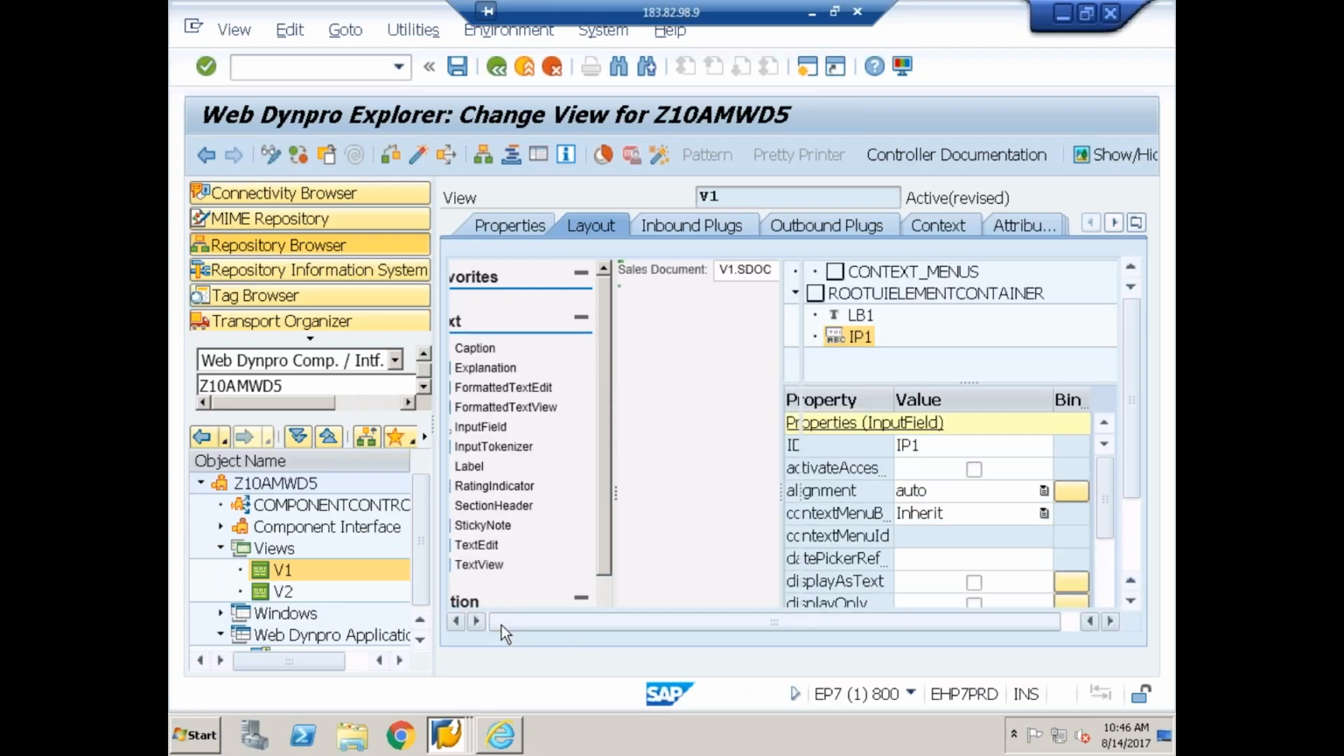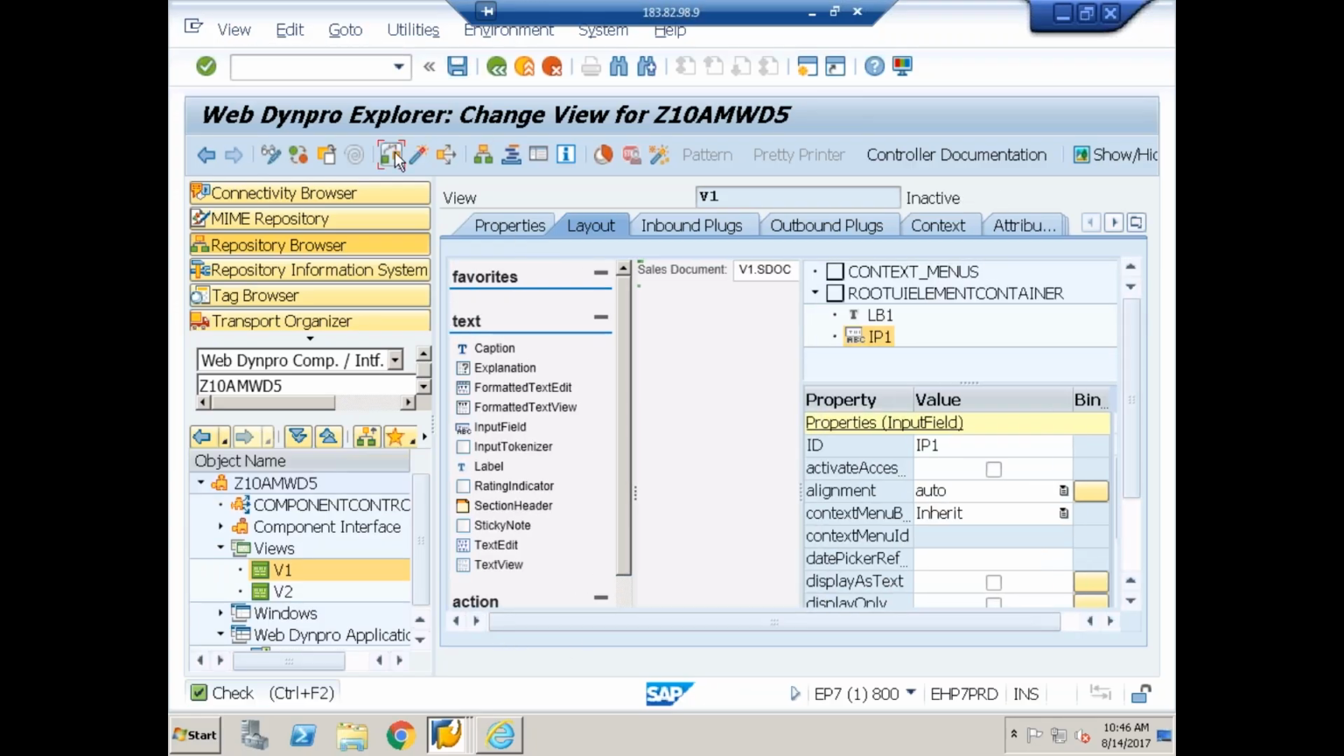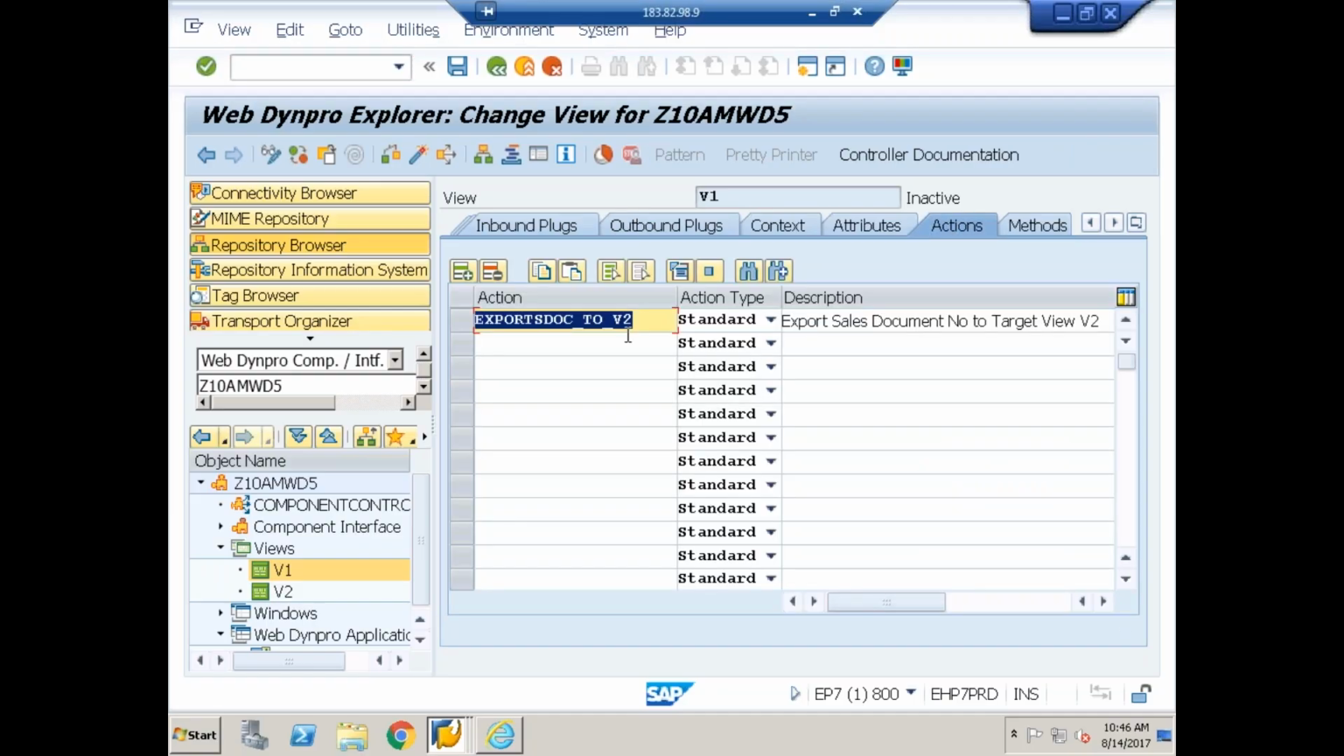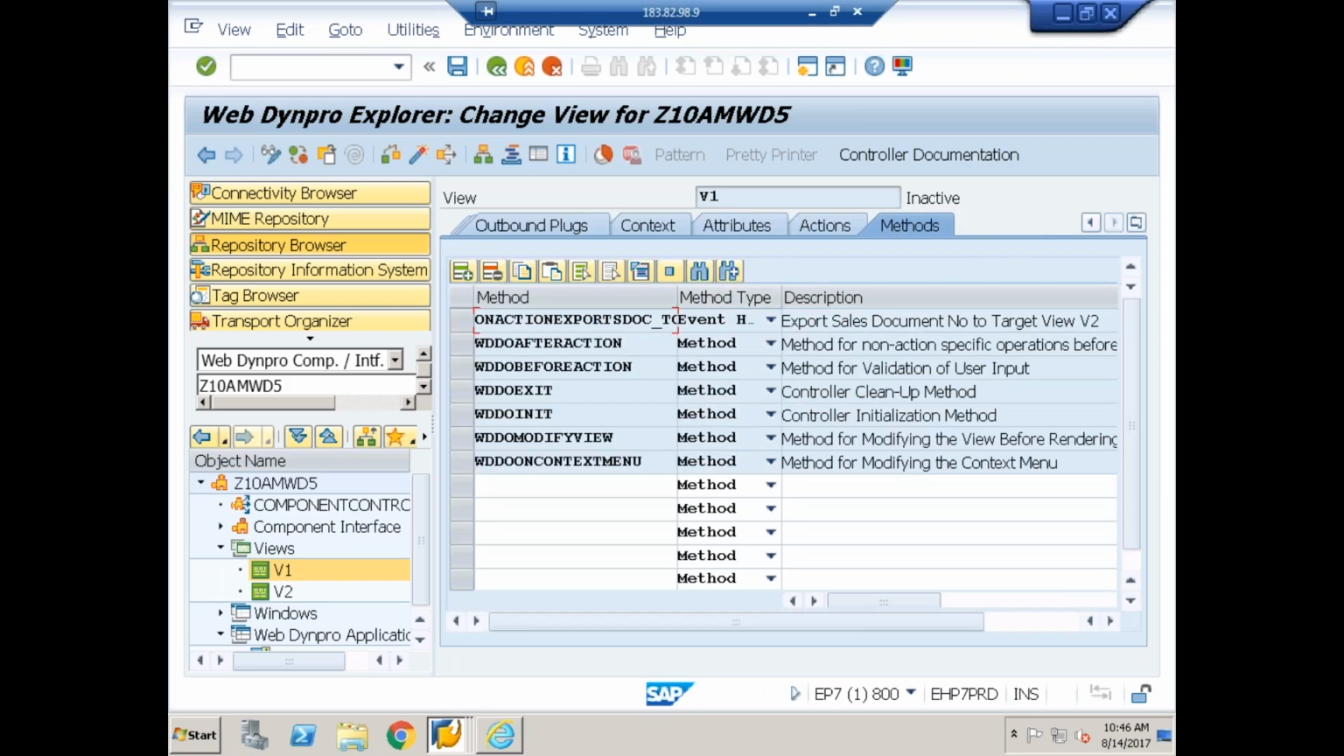Okay, let me save it and check for syntax errors. No errors. Already we know for every action we create, one corresponding event handler method gets executed. What is the event handler method name now? On action followed by the action name. If you go to the methods tab, this is the event handler method.